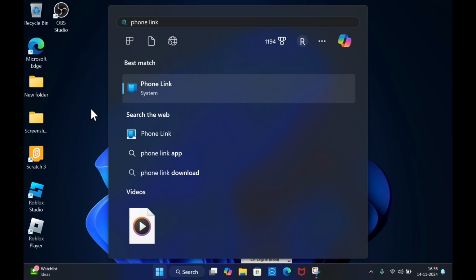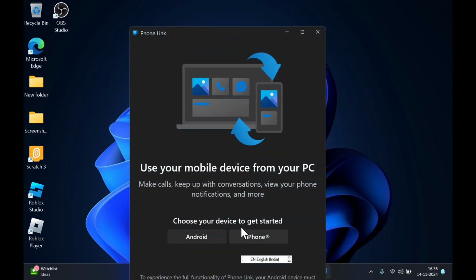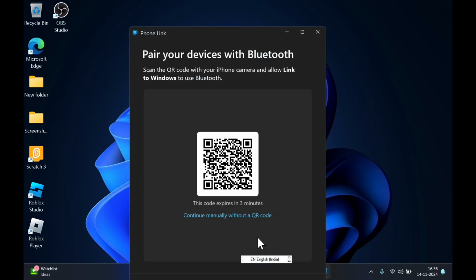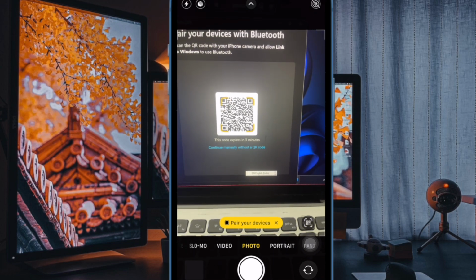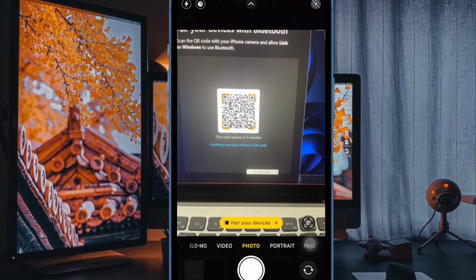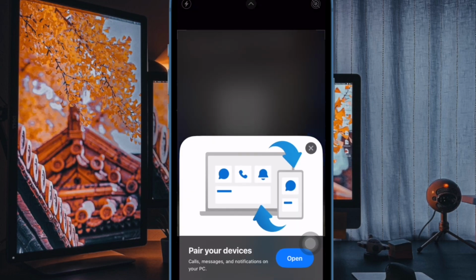On your PC, open the Phone Link app and then select iPhone. You will see a QR code on your screen. Now open the Phone Link app on your iPhone, and use the camera to scan the QR code displayed on your PC. And if prompted, make sure to confirm the connection.